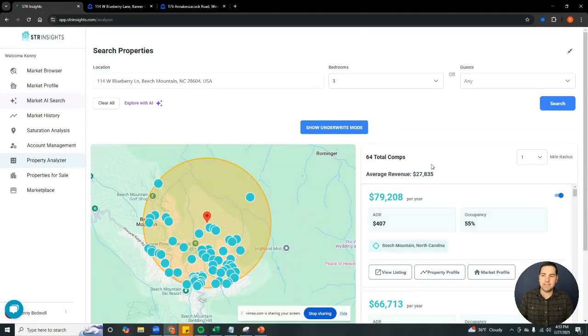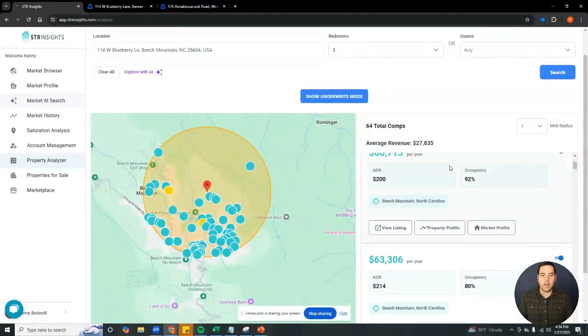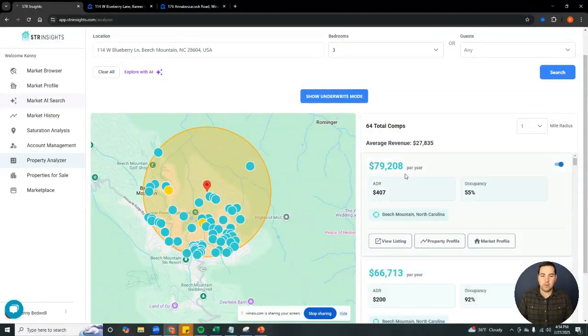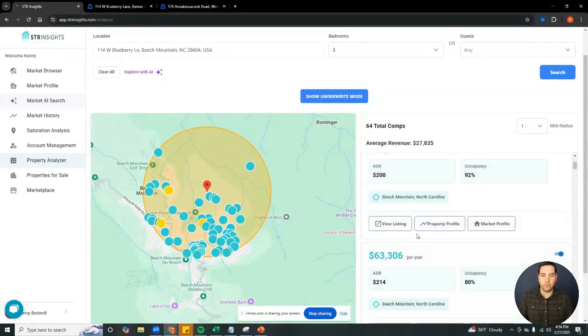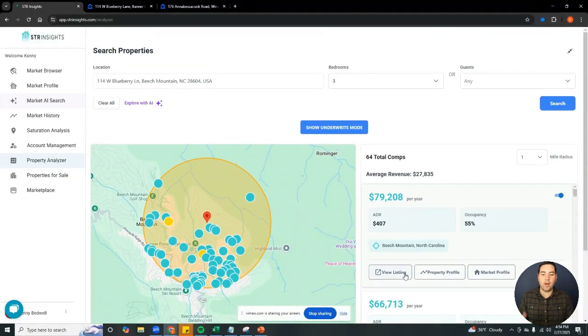So what do I see in the Property Analyzer? This is going to show me the revenue of a particular property and the breakdown of the comparable properties nearby. Now, we're not sorting this based on what we think are the most comparable to your property. It's only sorted based on revenue, highest to lowest. So we start at the top and you have the highest revenue here, and you scroll down and you see the revenue drops. Okay, so these are the revenue of individual properties listed on Airbnb or VRBO.